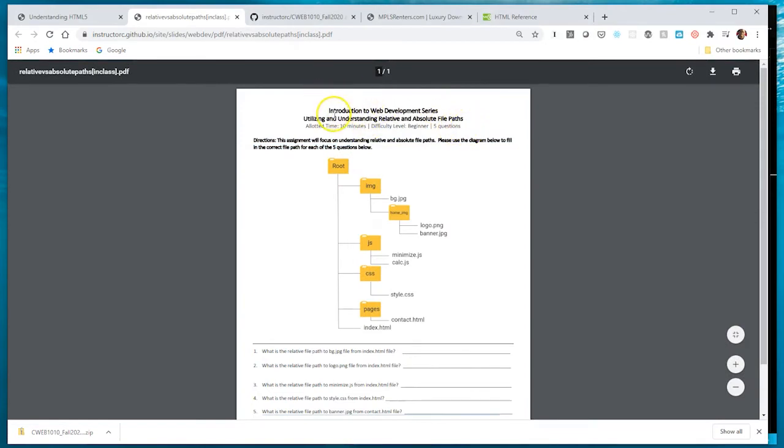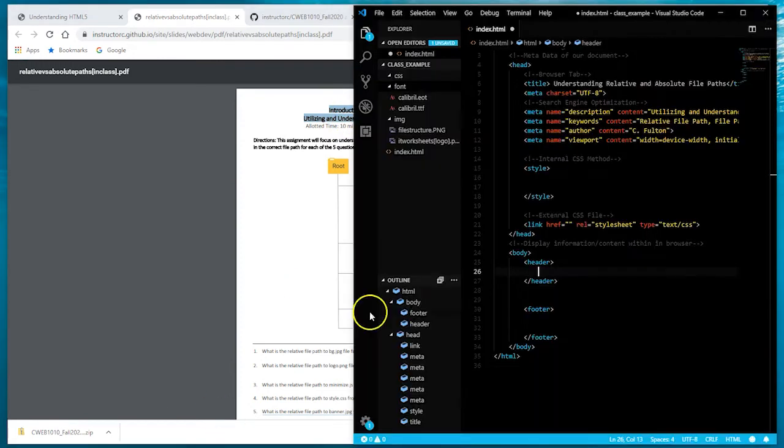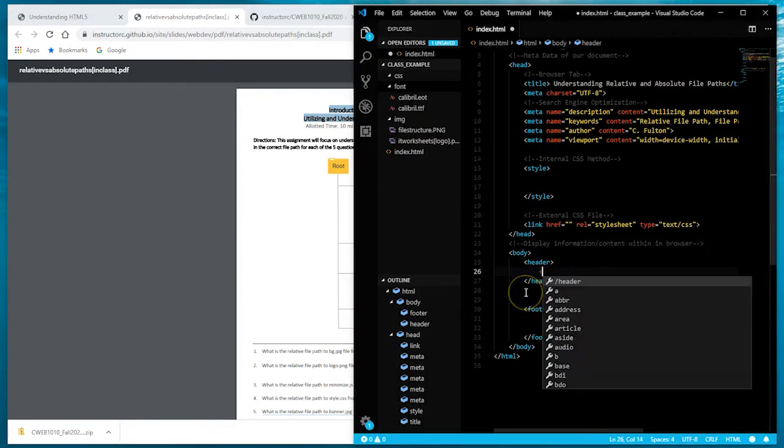So here we have our header, and what I'm going to do is begin to mark up this document. So this content here is pretty much the same height, the same font size, same font weight. So I'm going to use a heading tag, or an H1 tag, to give emphasis to this text here. So I'm going to use H1.